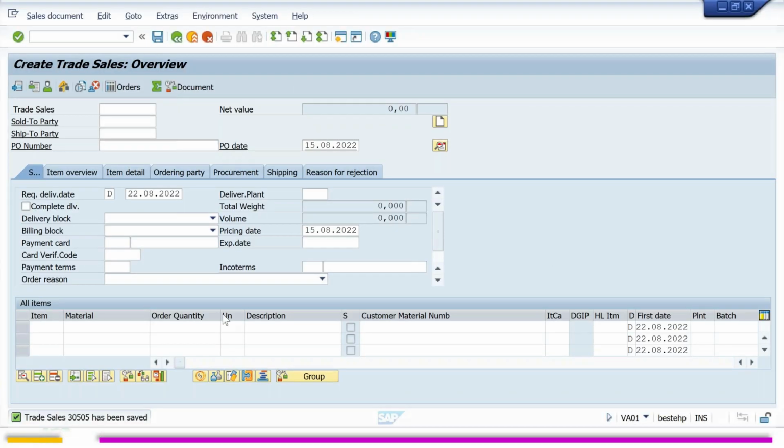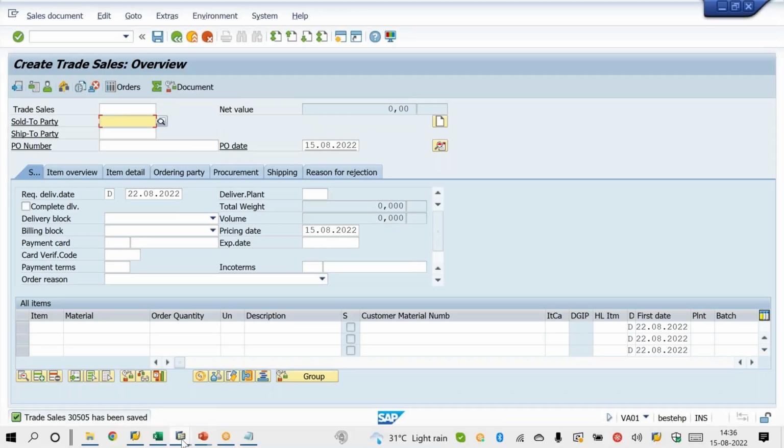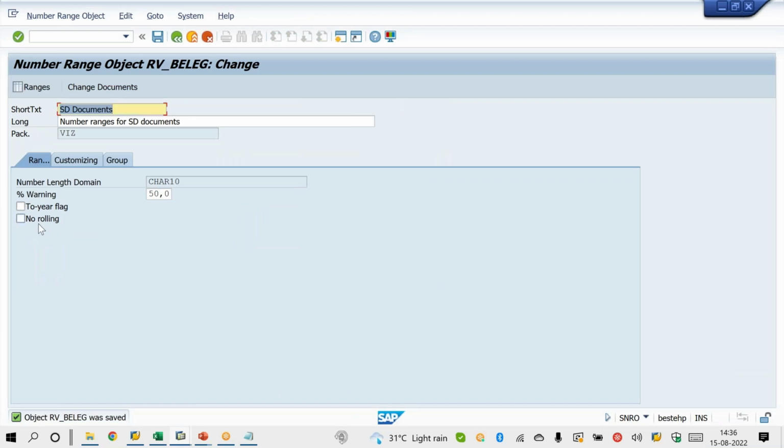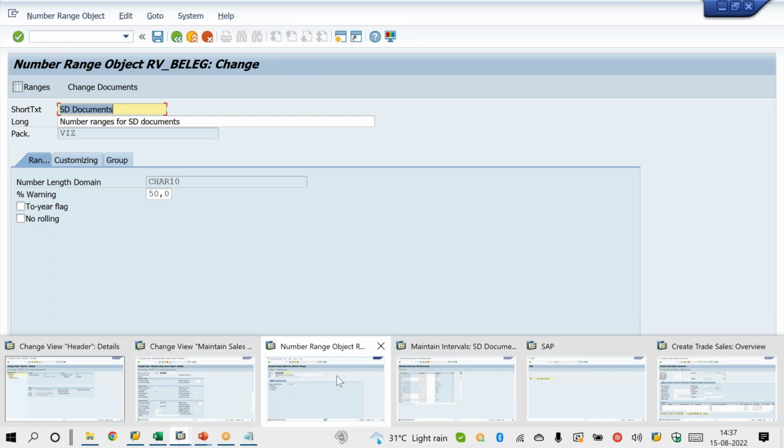So now I'll assign a small interval. This is the control, the no rolling flag. The no rolling flag is unchecked. Without the check and with the check, we'll test.